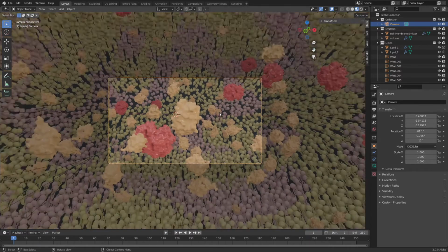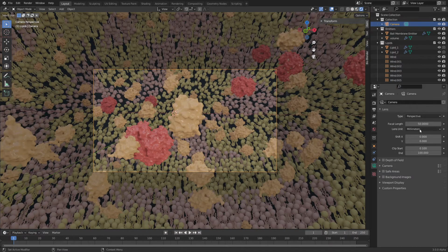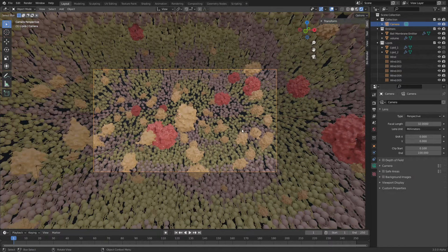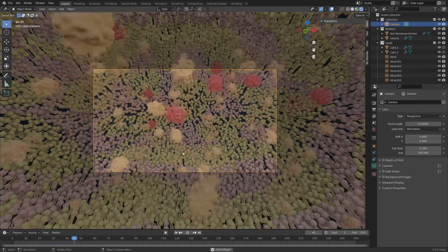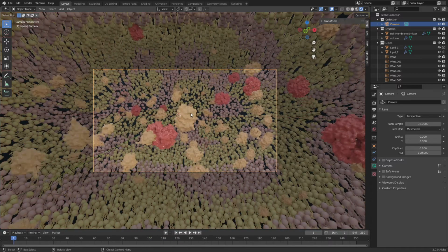All right. So this is the effect that we're getting. What I had before was a little bit different, so let's try to get something similar. One thing you have to do here is go to the camera settings and change this focal length to something a little larger, something like 32, and that's gonna give you more field of view, right?